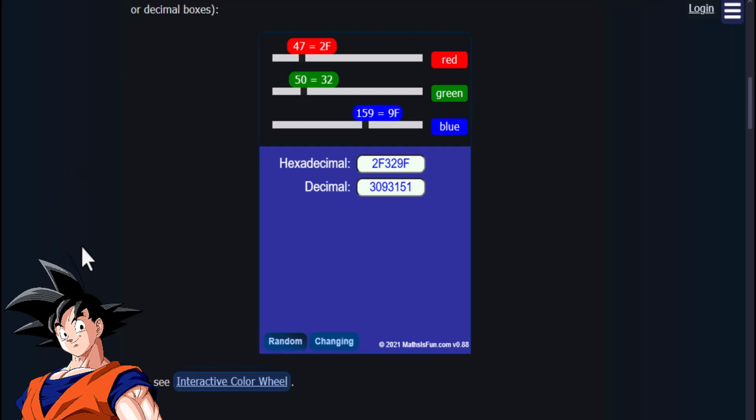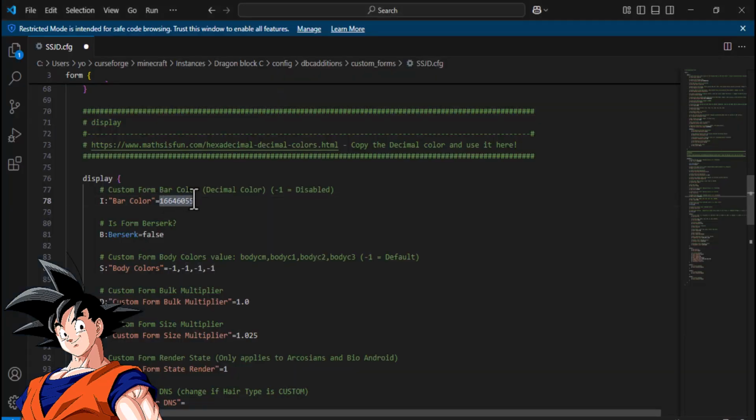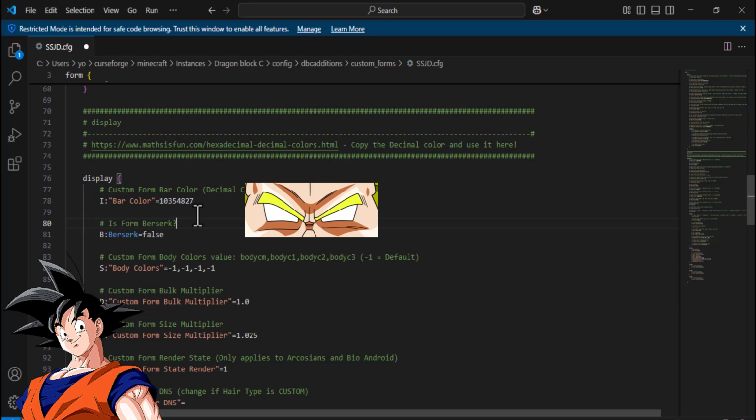Then we go back to the previous page, and where it says hexadecimal, we paste those numbers. And below where it says decimal, we copy that, and then we can paste it into bar color. Is form Berserk is to make the eyes turn white just like Broly does.